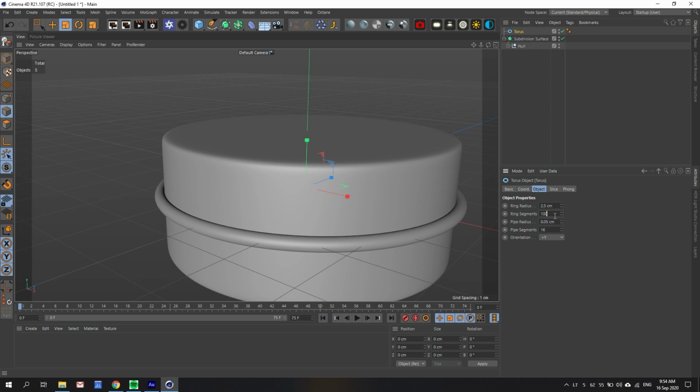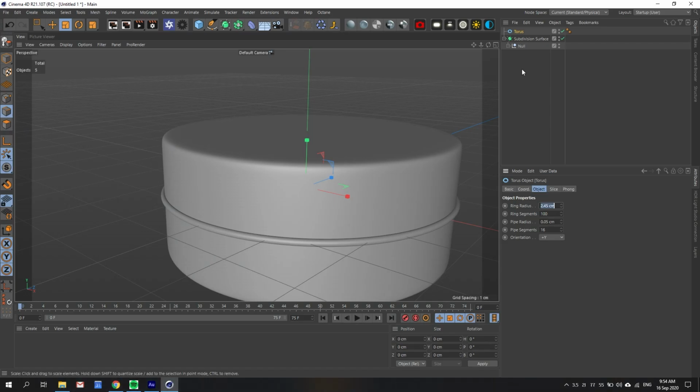And then make this even smaller, and just bring it in a little bit. 4, 5, somewhere around there. Then we can find out where this line is, like so.